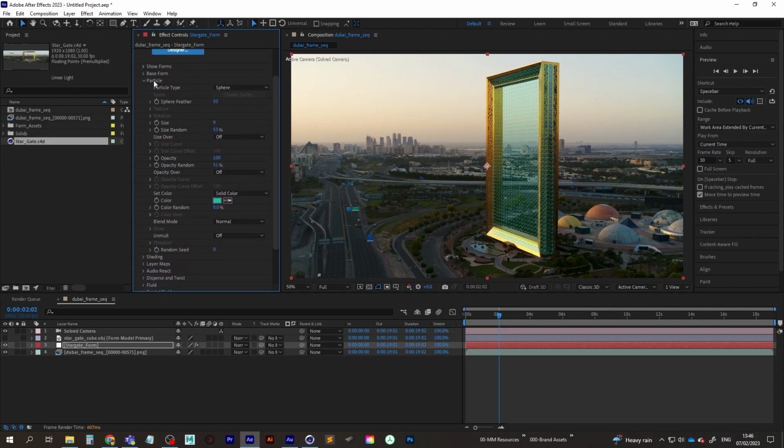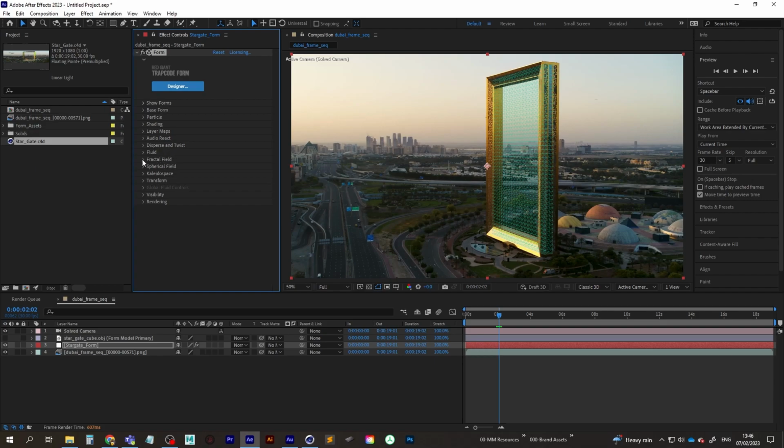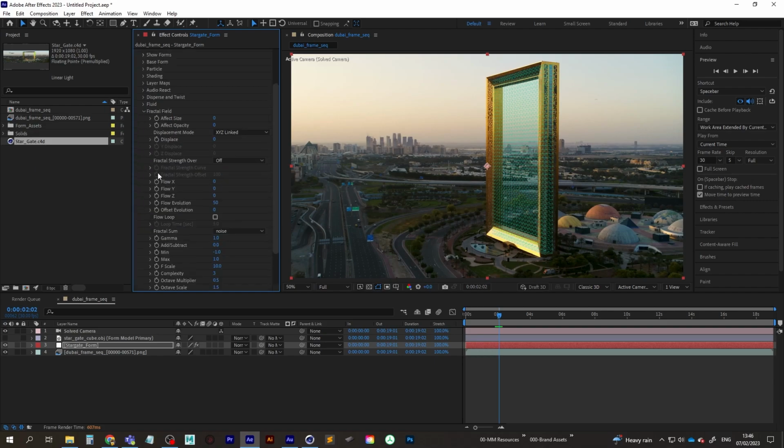And that is everything for the particle settings. So next is going to be the fractal field settings. That's what's going to give us, imagine if you created a displace or deform in Cinema 4D and you applied a noise to it, an animated noise. This is kind of what the fractal field settings is going to do for us for the form effect in Trapcode. So do we want the fractal field to affect the size?